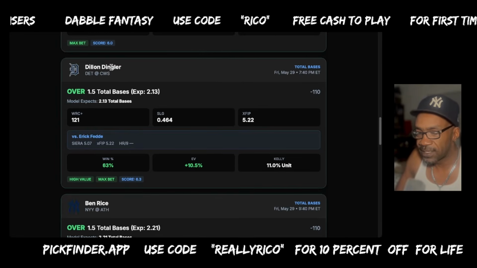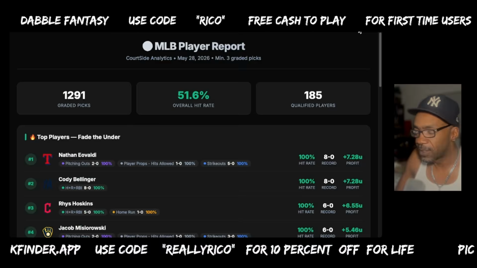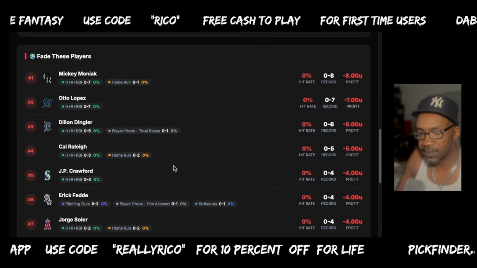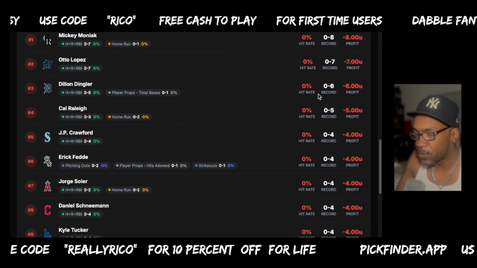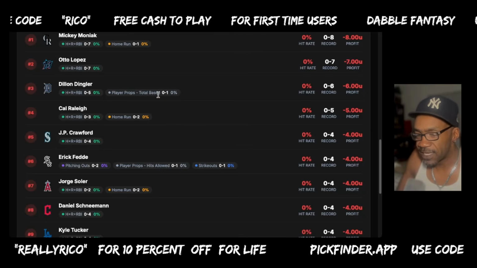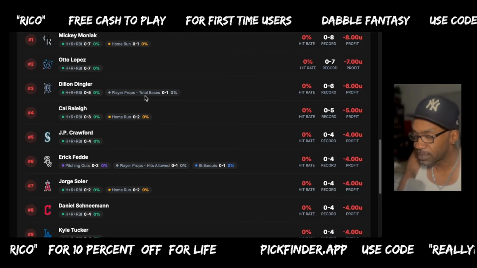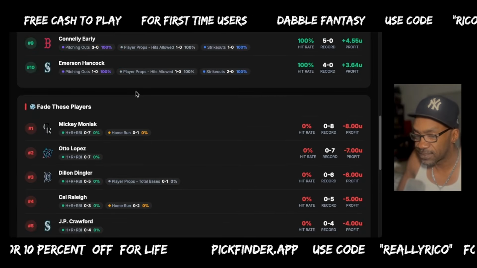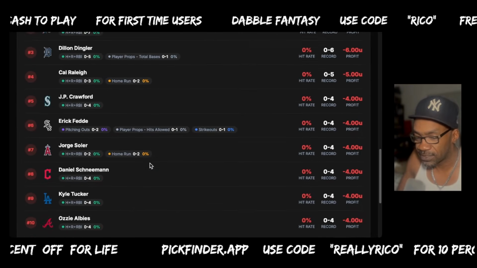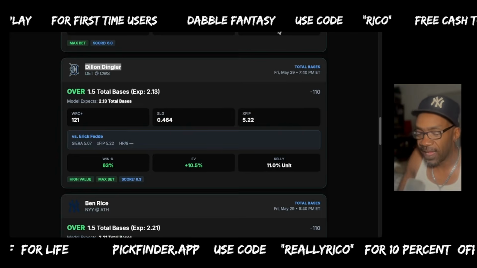Let's go to Dylan. I don't like Dylan Dingler. Why? Because when the model selects Dylan Dingler, he's 0-5, 0-6, 0-6, and he misses total bases, which we just started the prop. So we're going to avoid that because it's on the fade these players list. That makes sense. I hope so.